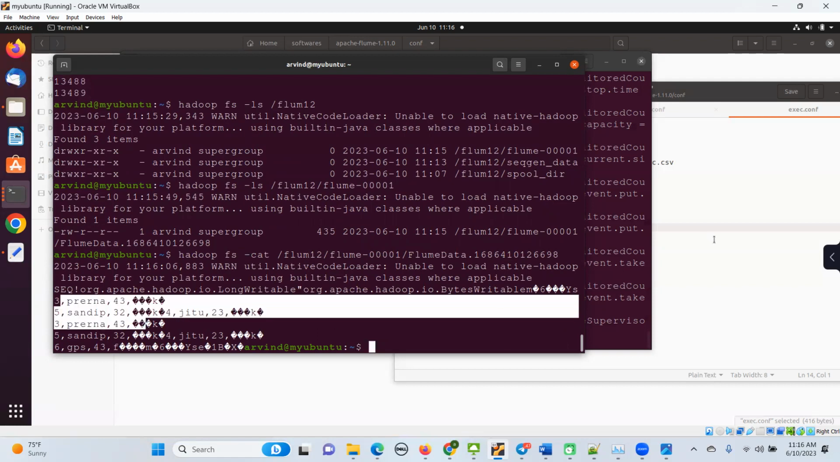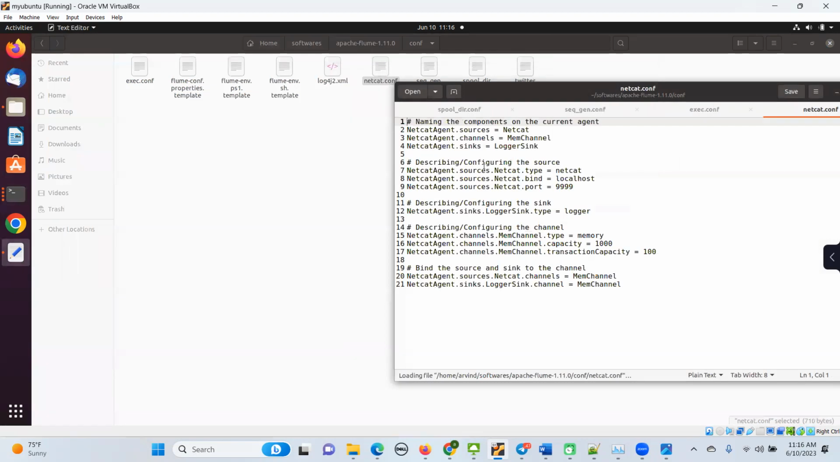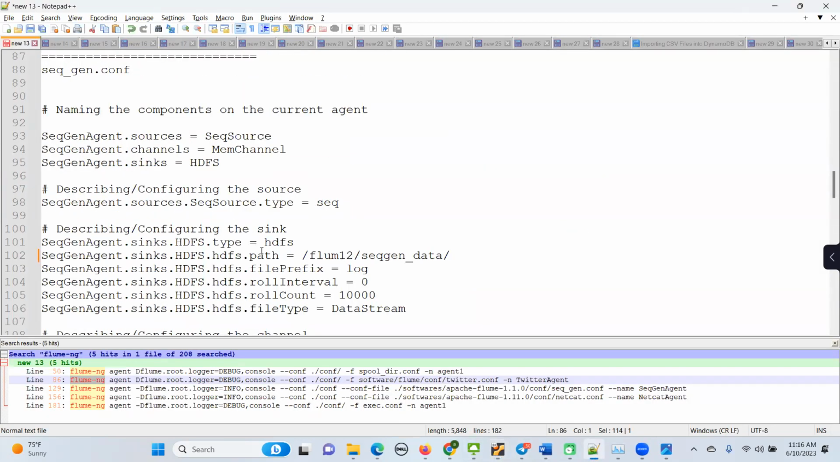This way we can get the data. Okay. So this is one example, and another one is the netcat. Netcat example is like when you want to use telnet, suppose on your network you are typing something, okay, and you have some port 9999, so you are using telnet and you are giving some input, and that input will come as the output in your memory channel. Here I'm not using an HDFS sink, I'm using a logger sink. So logger sink is basically showing you the output on the server console. Okay, so it will show on the console, but you have to start the telnet.